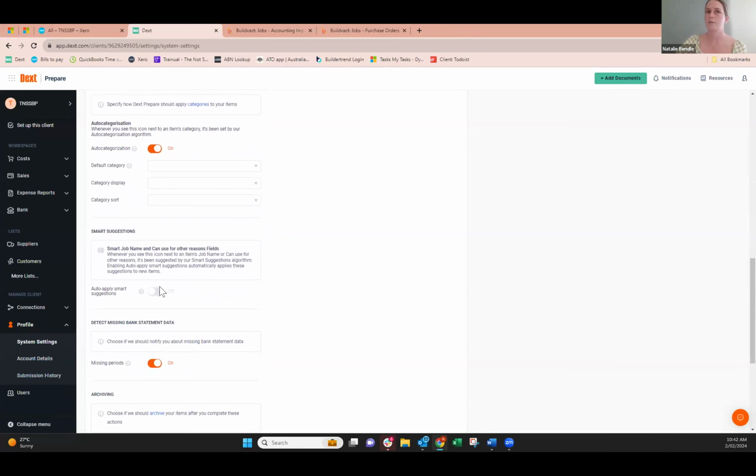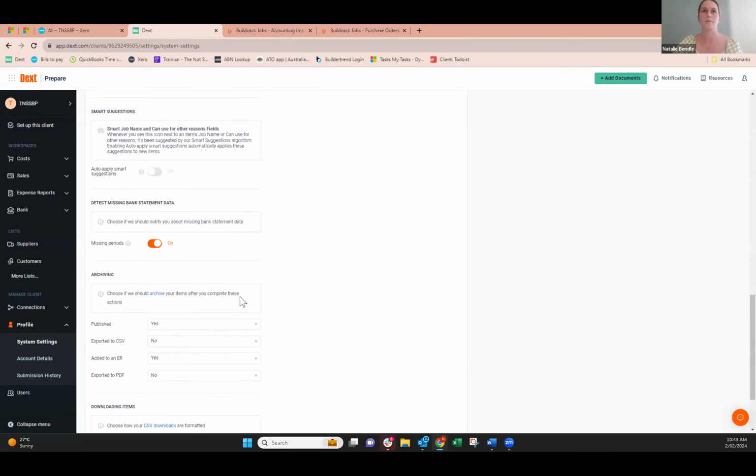And then same with smart suggestions. The smart suggestions is a new thing, sorry. This is where they're trying to find the job name on the invoice and match what you've done previously. You can turn that on for Dext to read the job, and then you can review it once it's picked up on it.